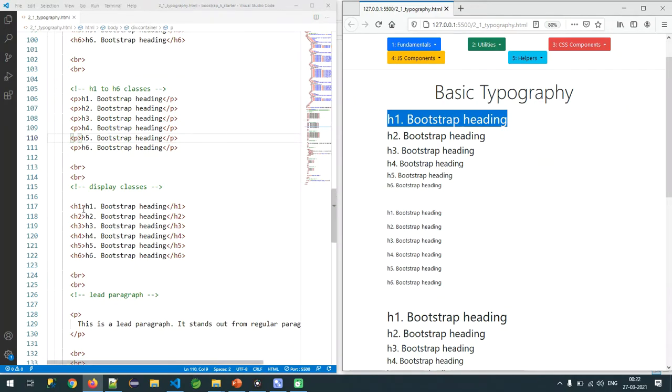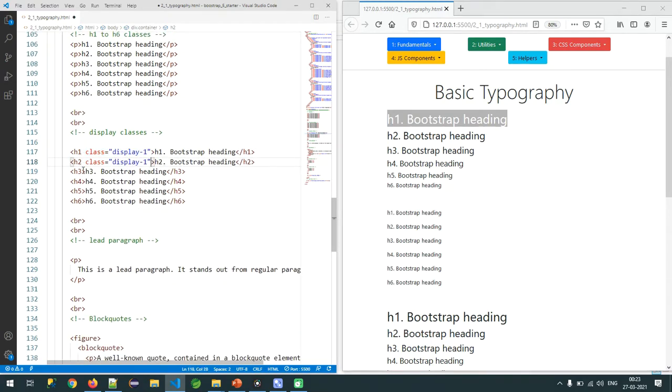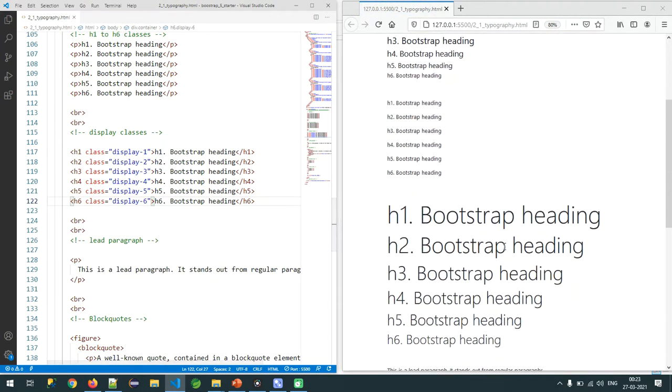Next one. Sir, I am not satisfied with the default HTML provided h1 tags. I want extra height and width. How is it possible? Very simple. We have display classes. So observe display-1. Likewise, I have display-1 to display-6 classes. Let us see the output. 2, 3, 4, 5, 6. See, sir?